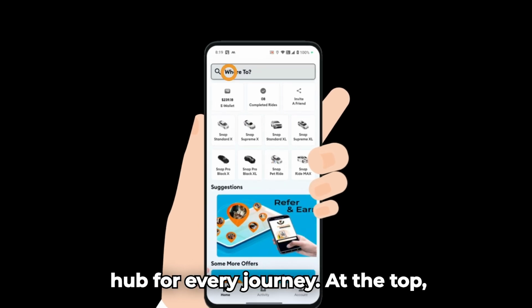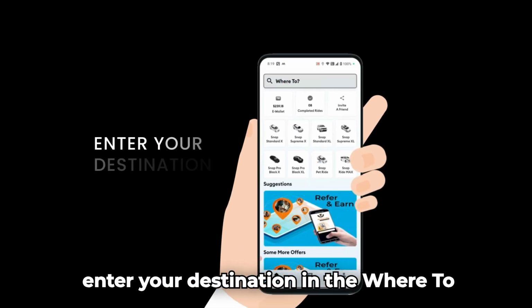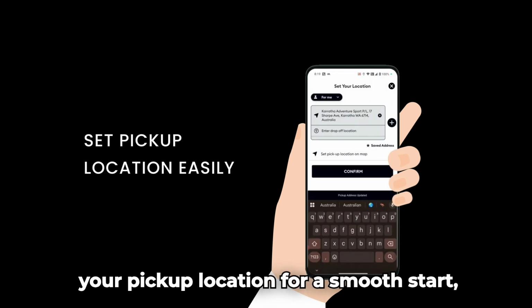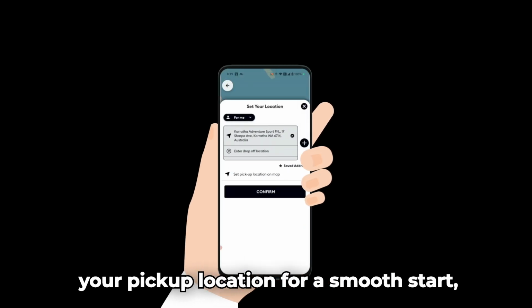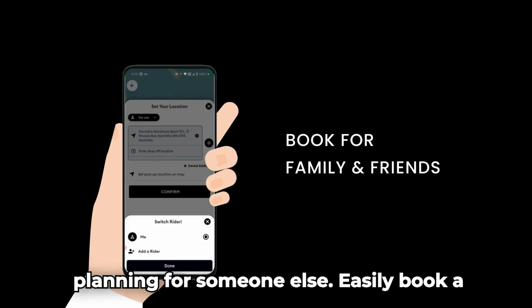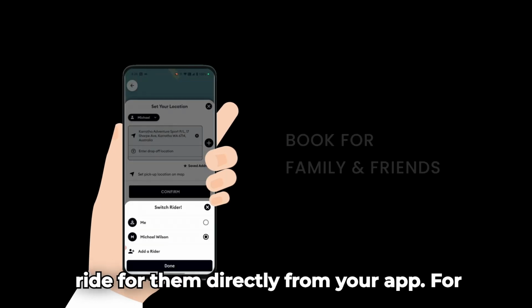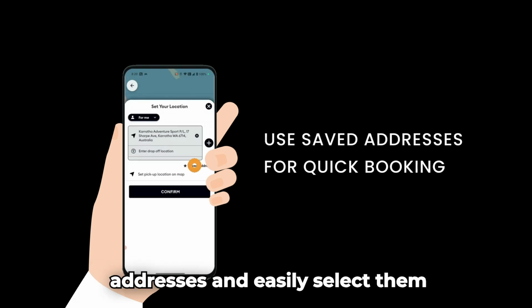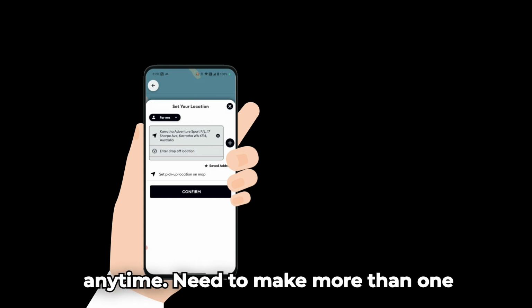At the top, enter your destination in the Where To bar. Next, begin by setting your pickup location for a smooth start. Planning for someone else? Easily book a ride for them directly from your app. For quicker bookings, save your frequent addresses and easily select them anytime.